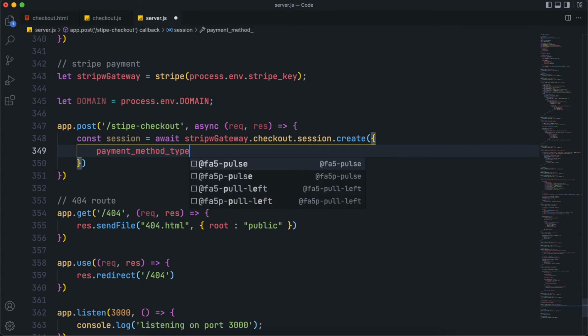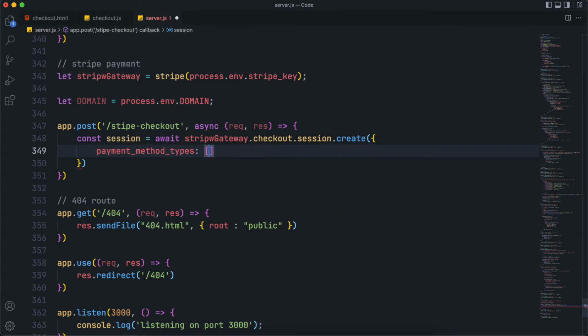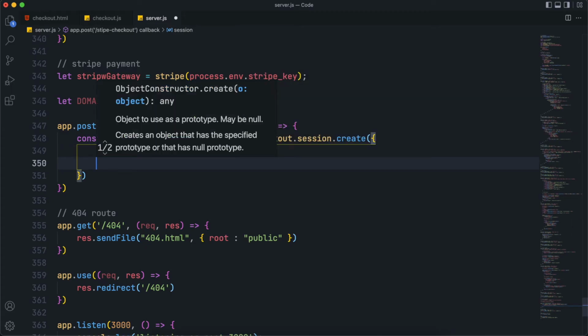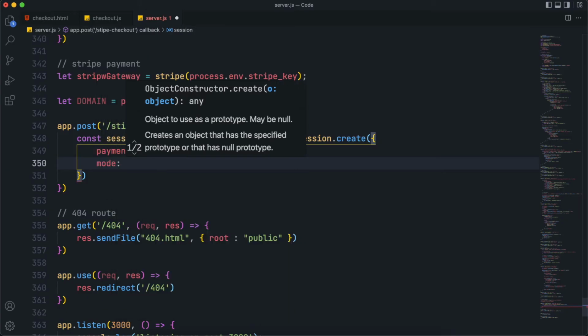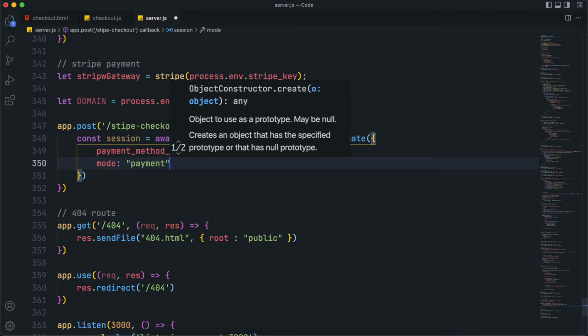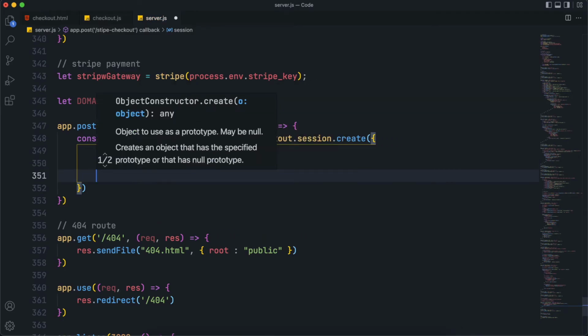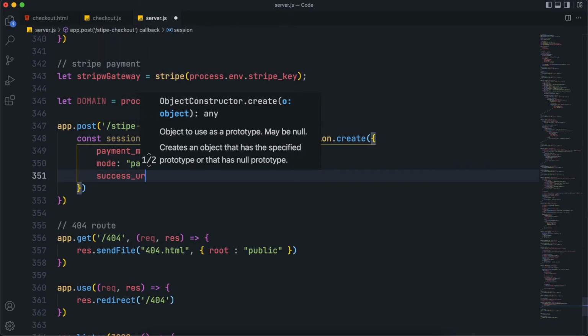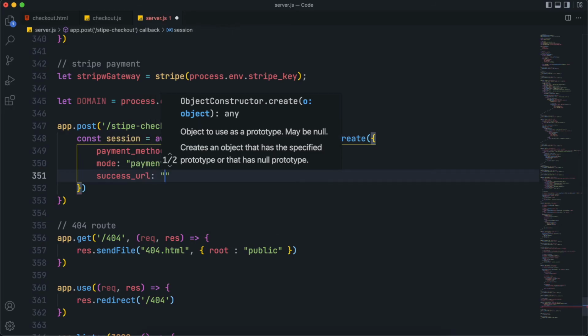The first parameter is payment method types. Well, payment method type is how we want the user to pay. In this case we want the user to pay with his card. And the second parameter is mode, which is of course the payment mode. The third parameter is success URL.